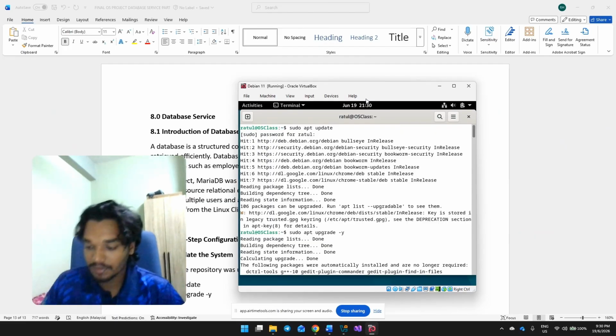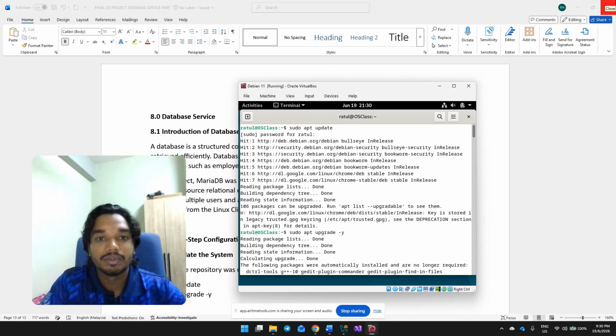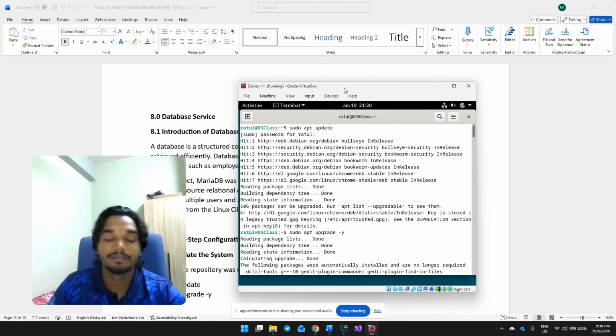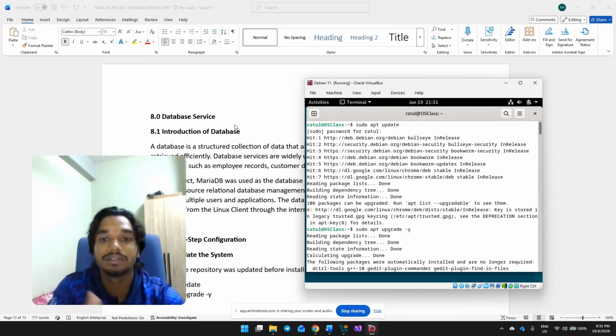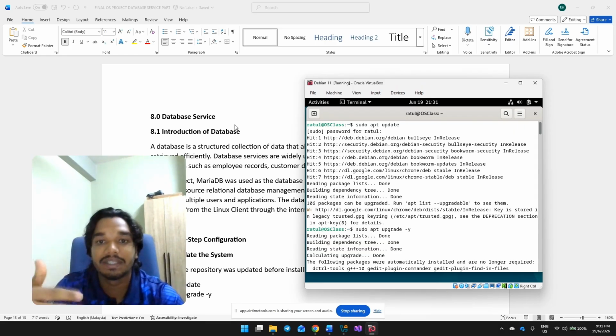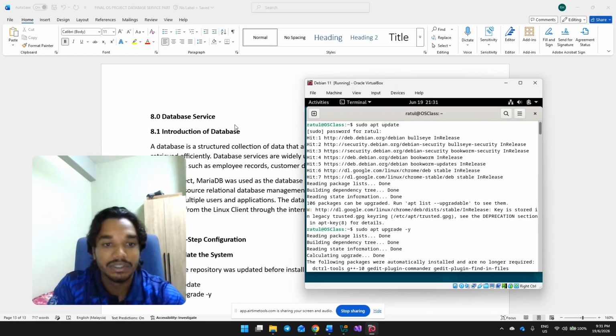Assalamu alaikum. Myself Pratul Hassan Ilyas. So today I'm here to show you my individual part of the operating system project. My part is the database service. In that part I'm going to show you how a database works on Linux. I'll show you the step-by-step procedure.